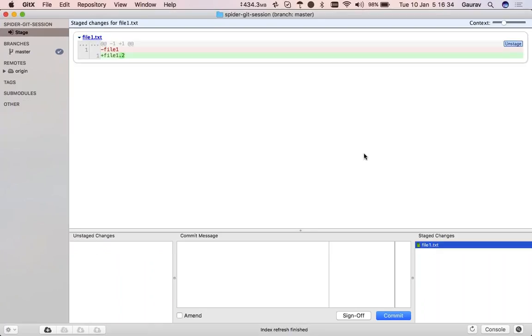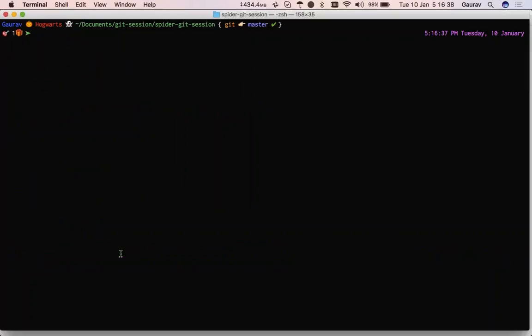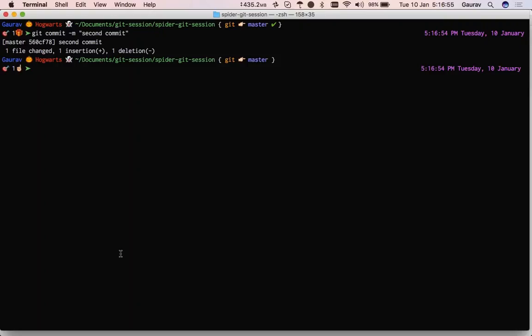So I made the change here as well. Let me move back to the terminal now. So how do I create a commit here? The command is git commit -m, which will allow us to add a message to it. Now the commit is created. Let's check the git status.